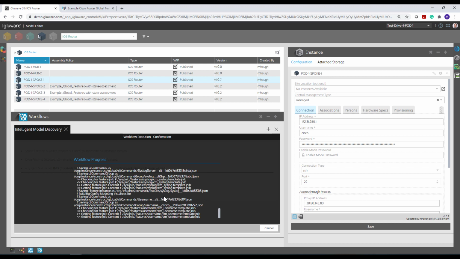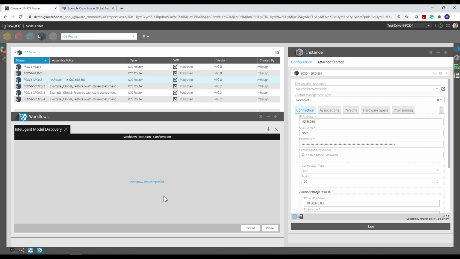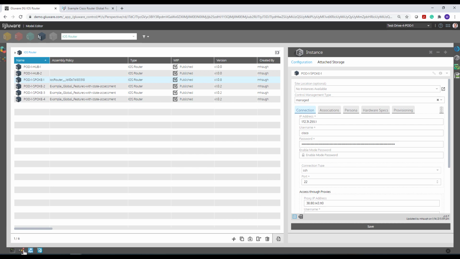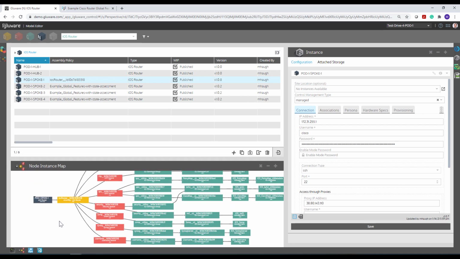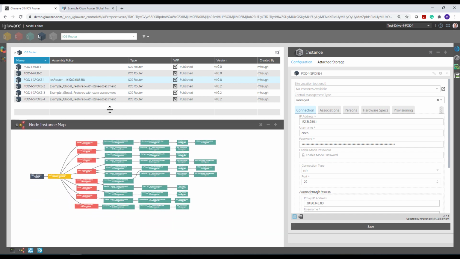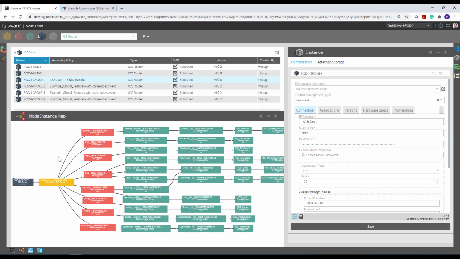So you're going to see that create. And again, Gluware is creating all the underlying constructs. So the workflow has completed. I can close out the workflow view here. Don't need that. If I bring up my node instance map, I'm going to see the results of the work. And I'm just going to resize for viewing purposes.